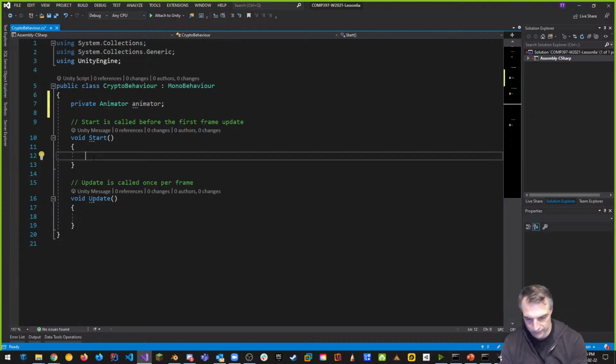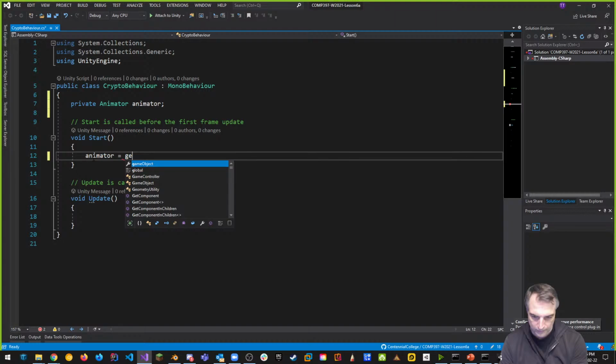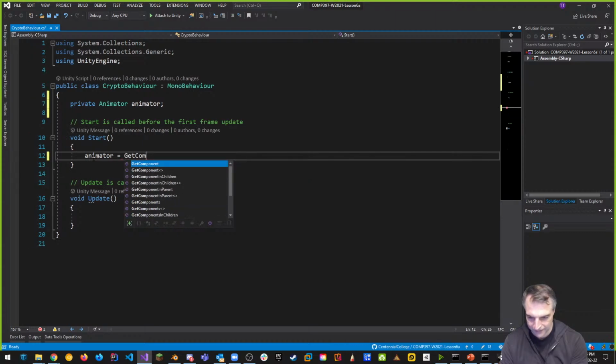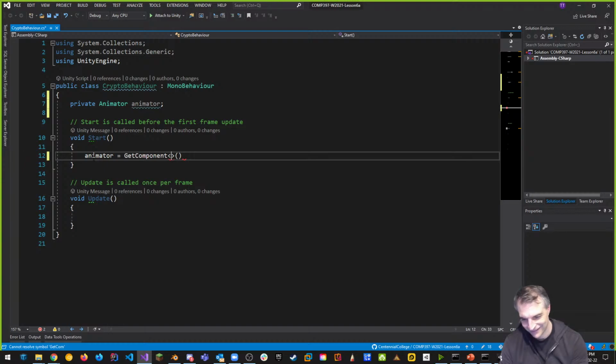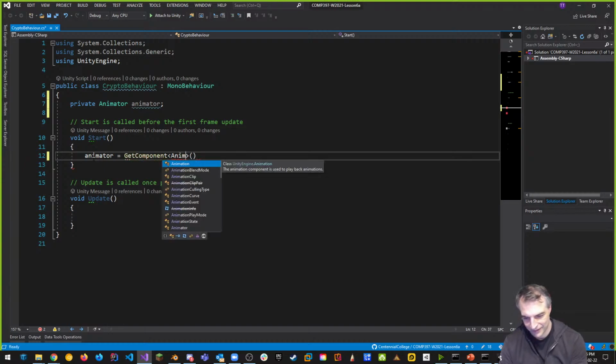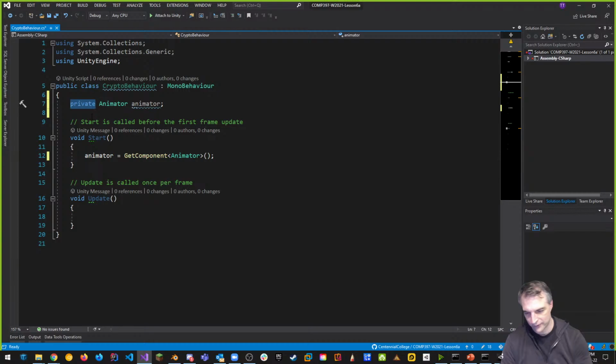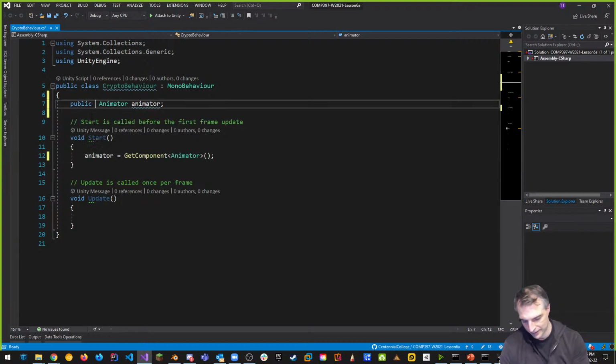I'm going to say that in Start, Animator is equal to GetComponent. Sorry, it's going to take a second for my ReSharper to sharpen up. Come on. GetComponent Animator, all right? So I want to get component Animator. And what this is going to do is get a reference. For now, if you want to see that, just make it public. We'll make it private again in a second.